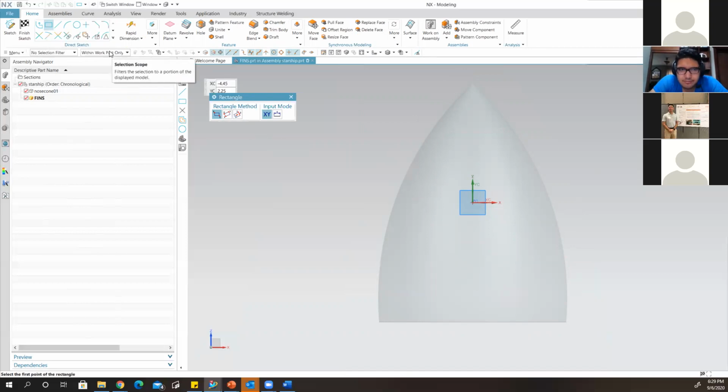So you're going to see this menu over here where it says within work part only. What this means is right now we're in sketch mode, and I can't snap into the nose cone because it's grayed out. So I can't use it as a reference because we're within work part only. If I wanted to use another part number as reference for my sketch, I'll click on this drop down menu and click entire assembly. Now your sketch can snap into another part that has particular geometry.